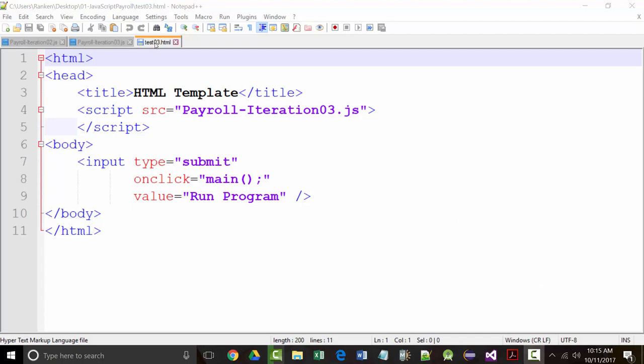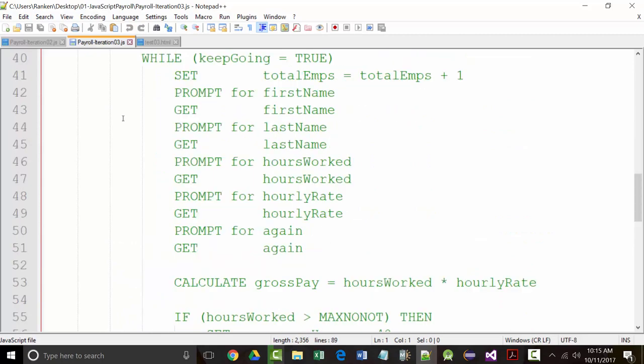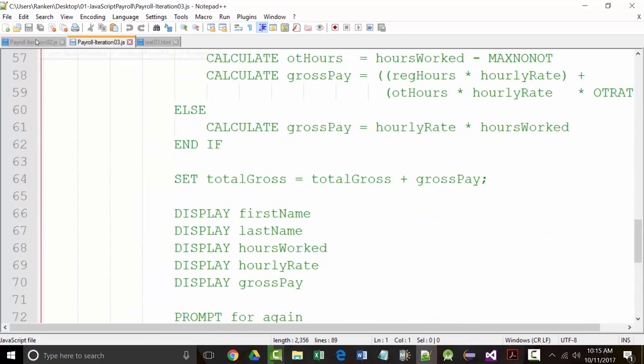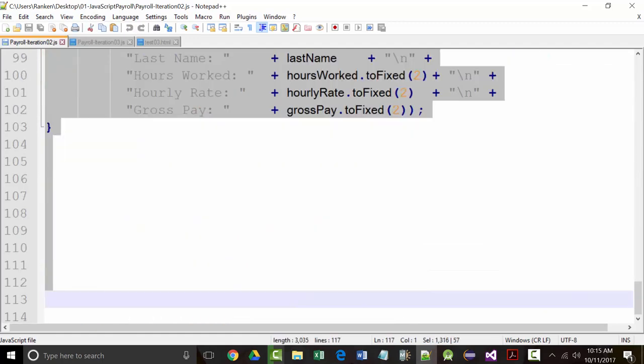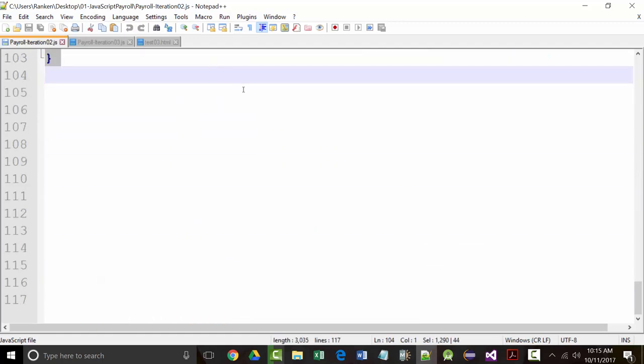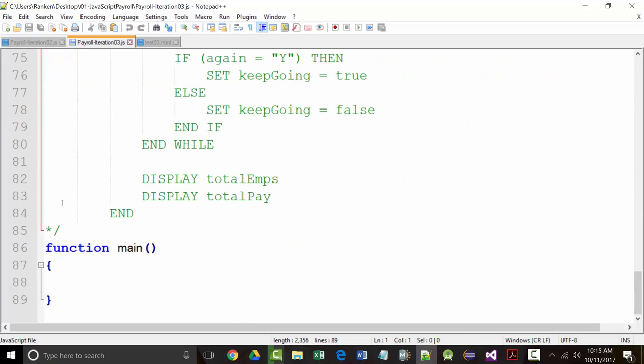First thing I want you to do is bring up the test03.html file. That's the first thing. And next, I want you to bring up the Payroll Iteration 3 file, copy everything from Payroll Iteration 2. You can just copy the whole thing if you want, but make sure that if you do that, you remove these. All right?